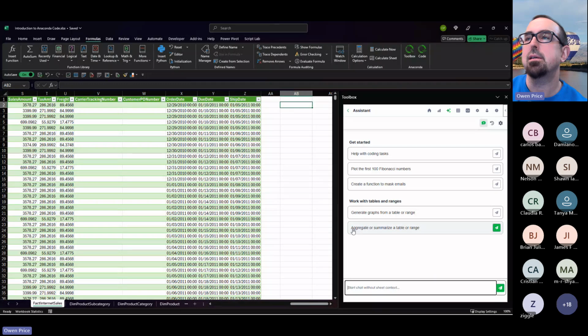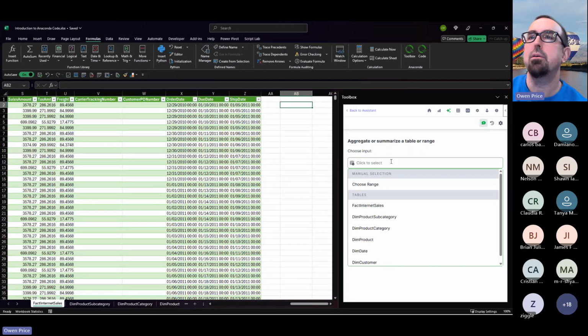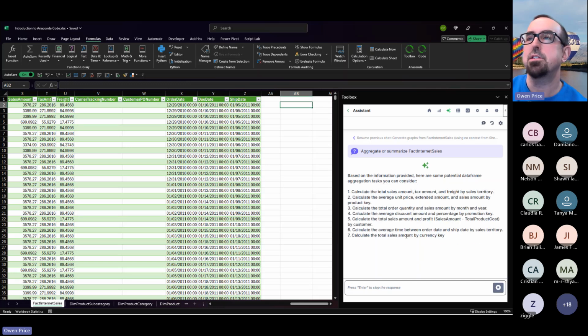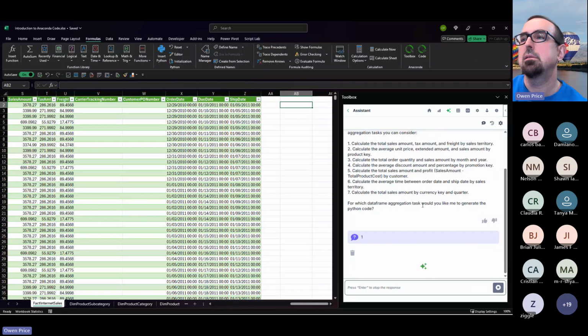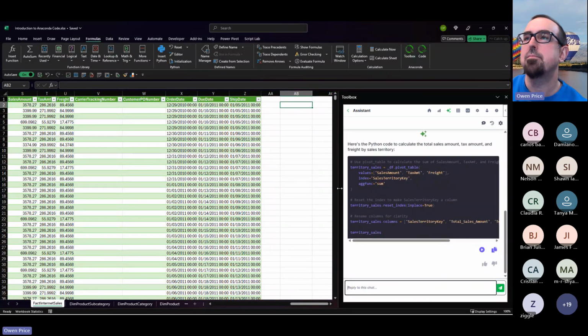So let's say aggregate or summarize a table or range. It's a very simple interface. Choose your input. I've got some data from AdventureWorks in this workbook, so I can select one of the tables to work with. What it's going to do is look at the data and then give me some suggestions. So let's say calculate the total sales amount, tax amount, and freight by sales territory. So I just type 1. And it writes the code for me, as you may be familiar with.